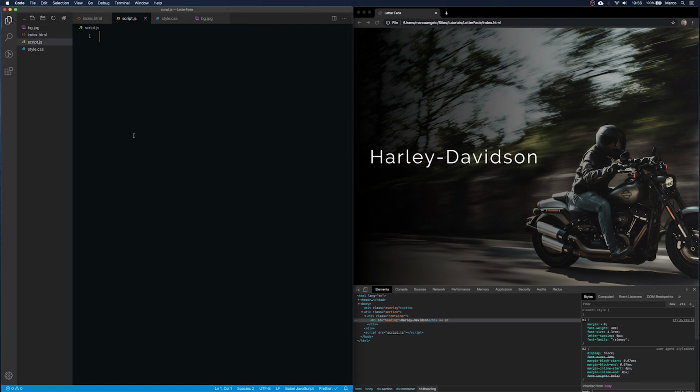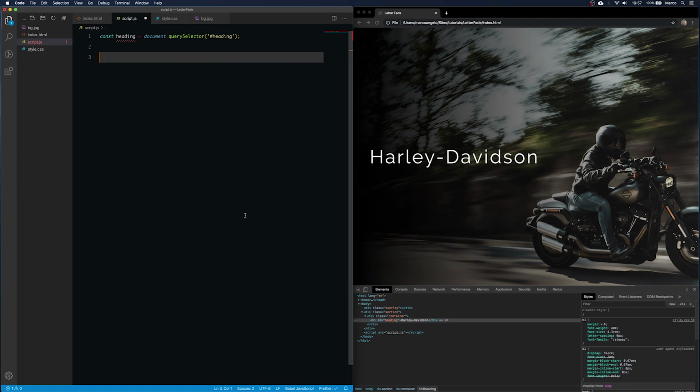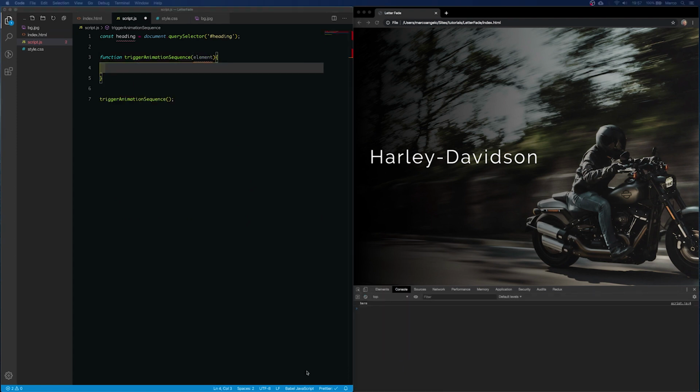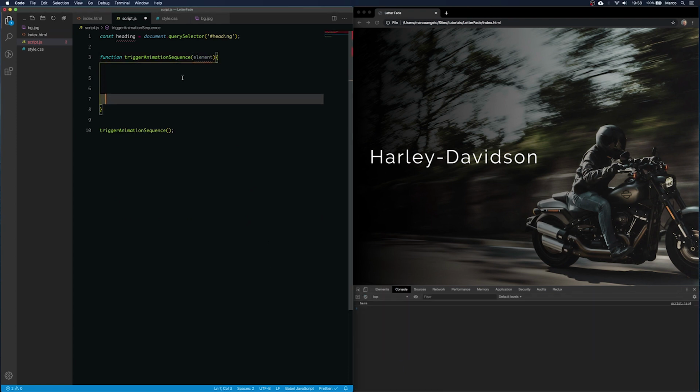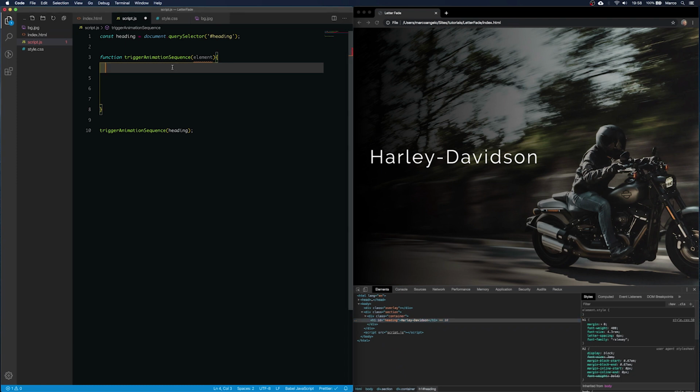So in our JavaScript file, the first thing I'm going to do is target the heading. And then I'm going to create a function called trigger animation sequence, and then give it a parameter of element. So what I want to do is pass the heading into the function, which is the element that we want to animate. I'm going to create an array from the inner HTML.